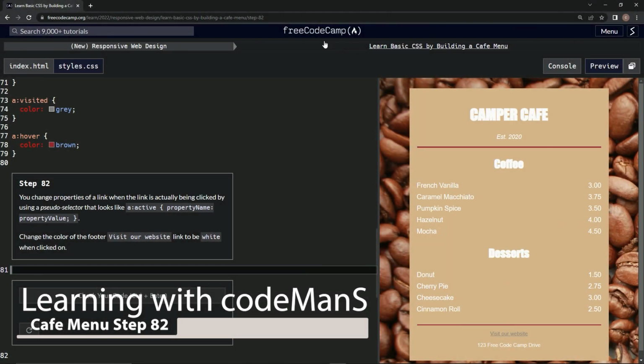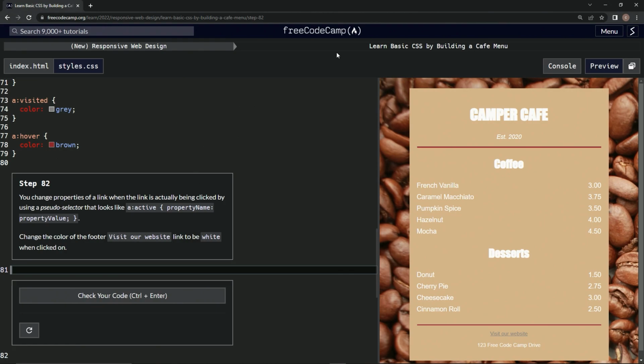All right, now we're doing freeCodeCamp, New Responsive Web Design, Learn Basic CSS by Building a Cafe Menu, step 82. So we change properties of a link when the link is actually being clicked by using a pseudo selector that looks like this. All right, we're gonna change the color of the footer "visit our website" link to be white when clicked on. All right, so we're gonna do this and do this with white.